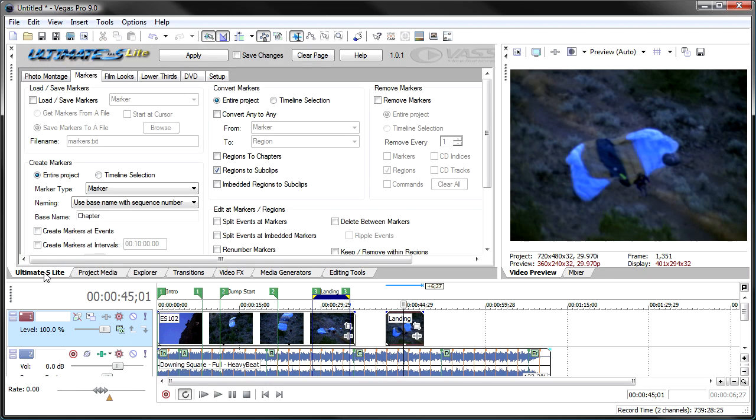So that's kind of a handy tool if you've gone through your project and you've created regions around all the areas that you want to make subclips out of. It makes it very easy.